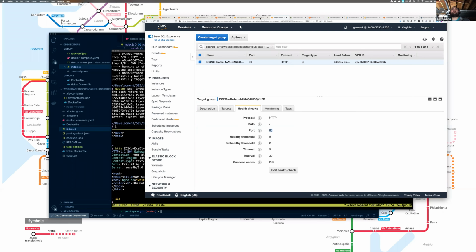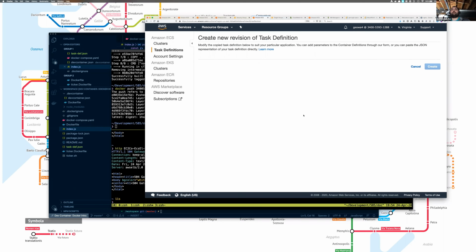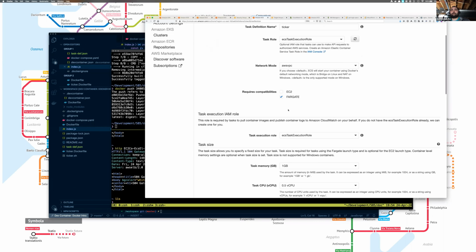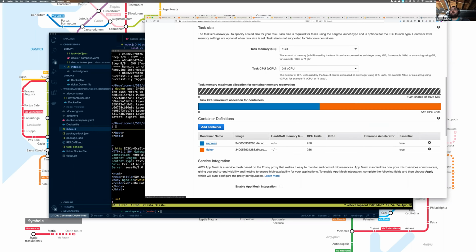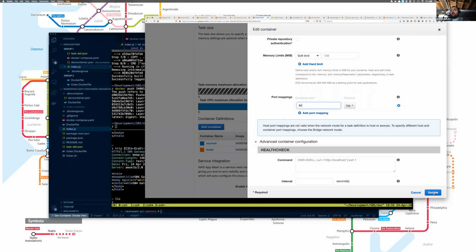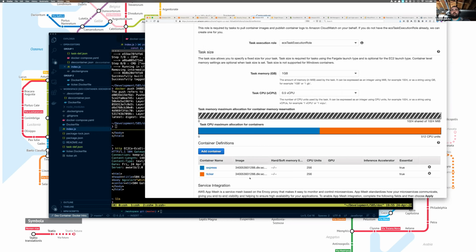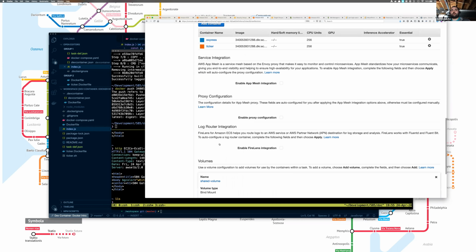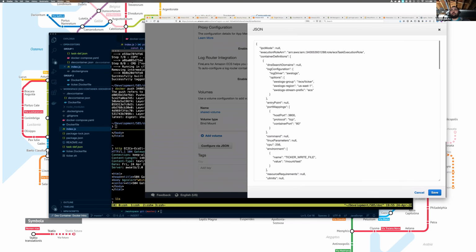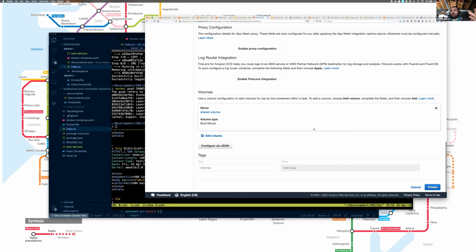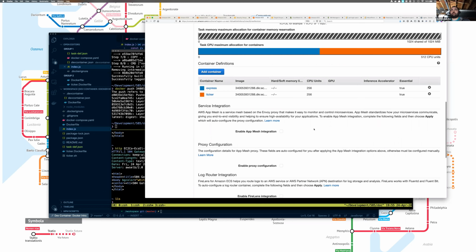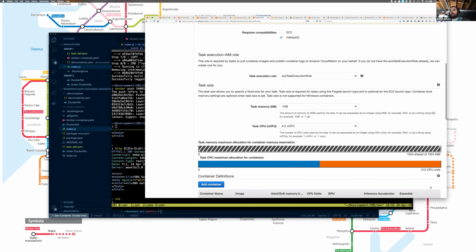Good on that. So now let's change our task definition, create a new revision. Yeah, click here. We're going to map 80. All right. Now if we see via JSON, good thing I checked. That's cute. So there you go. Sometimes the UI just doesn't do quite what you expect it to. All right, great.